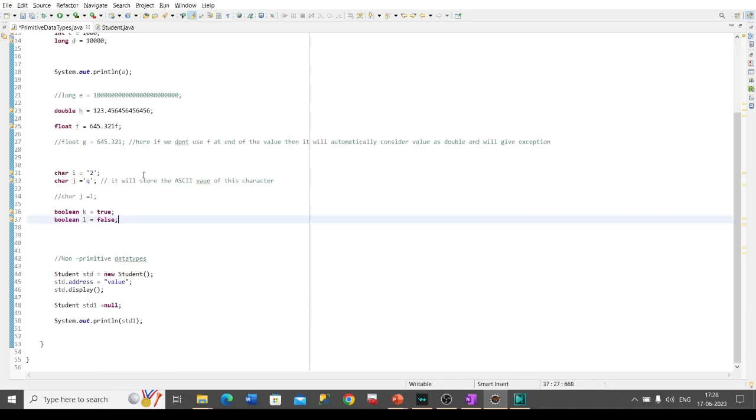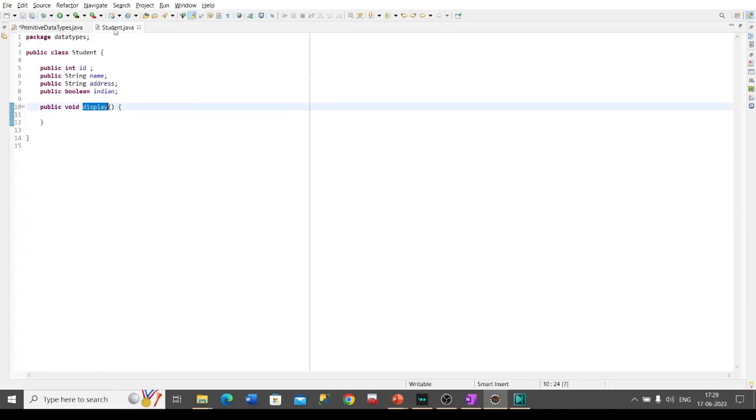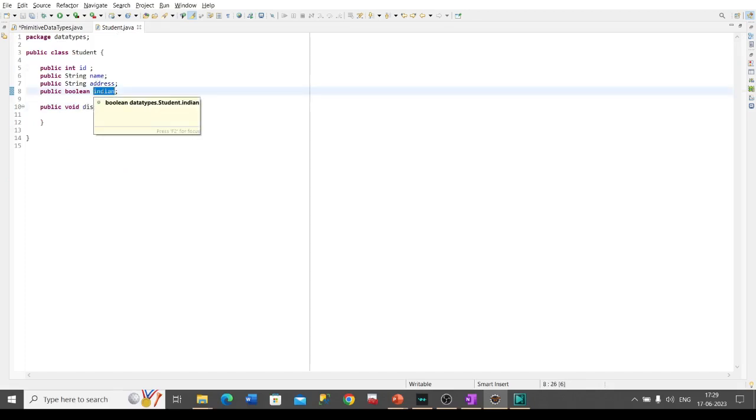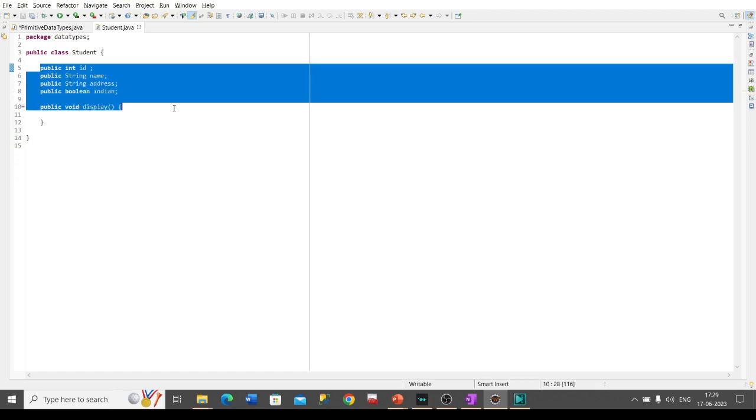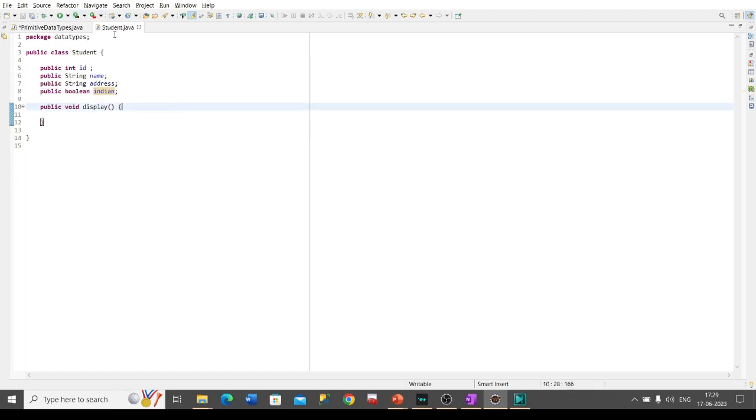If you see here, I have created a class Student, and the Student has ID, name, address, and Indian, whether he is Indian or not. So here I am trying to store some values. What is a data type? It has some value and size. So this can be called a data type, and this data type is created by the programmer. This is not predefined. The user created this, so this is called a non-primitive data type.